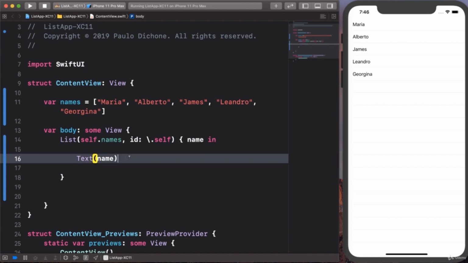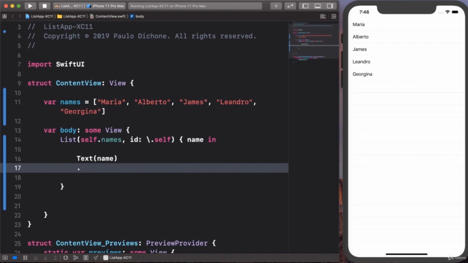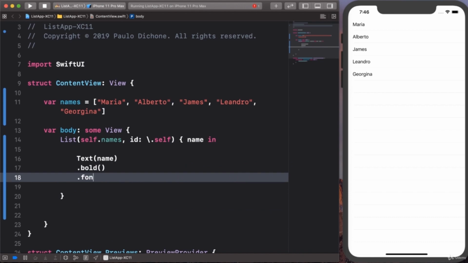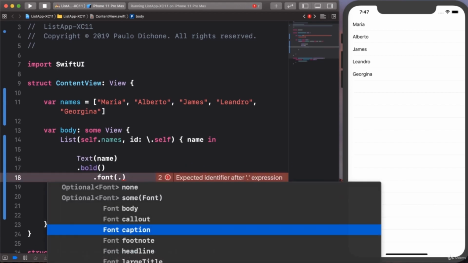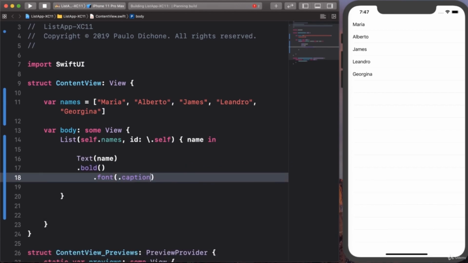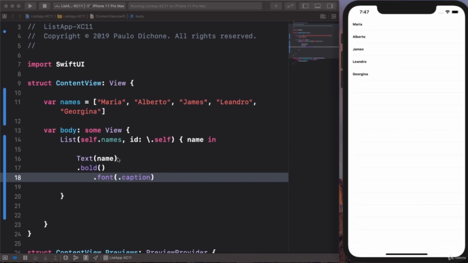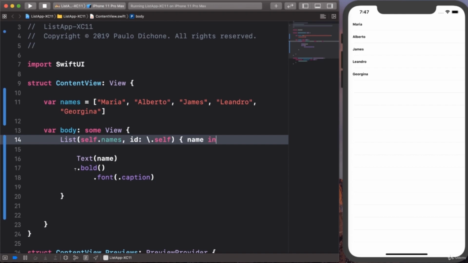Pretty neat. And of course, as you know, we can go ahead and add a few modifiers here. I want to make it bold. I would say font to be maybe caption and so forth. So all of that stuff that we've learned, we can of course apply to our text there. That's a little bit too small, but you get the point.